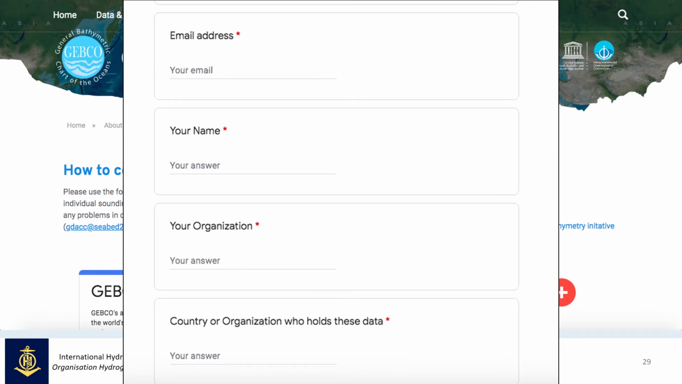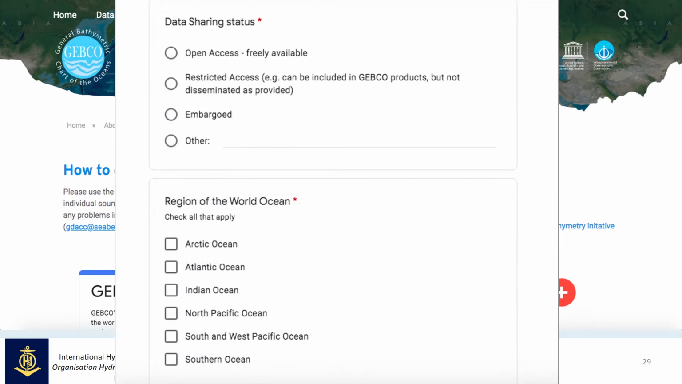So the form asks for your name, it asks for your email address, the organization that you were with, and then the country or organization that is holding on to those data. Moving down the form, you're asked to provide the data sharing status. Is it open data? Is it restricted data? What region of the world's ocean were the data collected in? This again helps to know which Seabed 2030 lead needs to reach out to you.